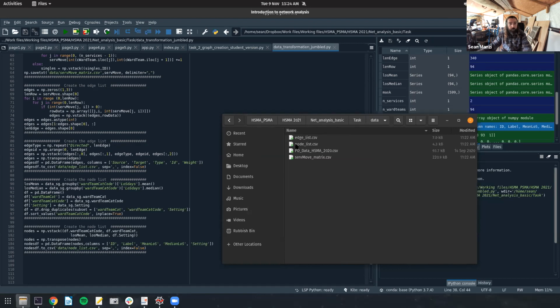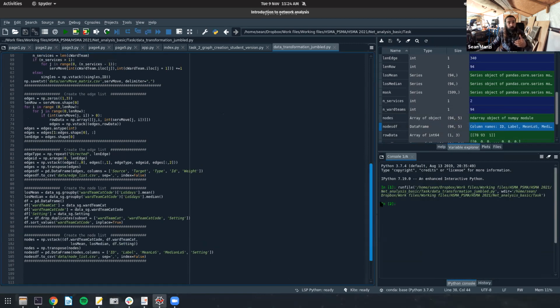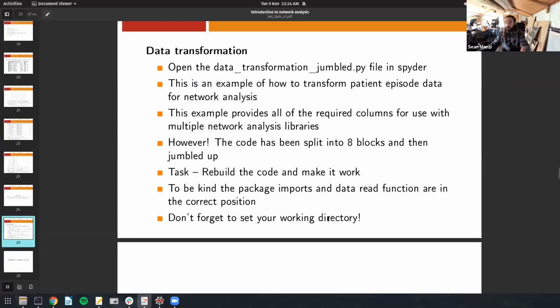So you'll have edgelist.csv, nodelist.csv, and the serve move matrix. And so this is quite a generic process for going through and creating this network data, and one that hopefully you can make use of if you decide to go forward and do some network analysis. This base way of transforming your data, you can do this with any data that you might like to use once you identify what your entities are and what your edges are.